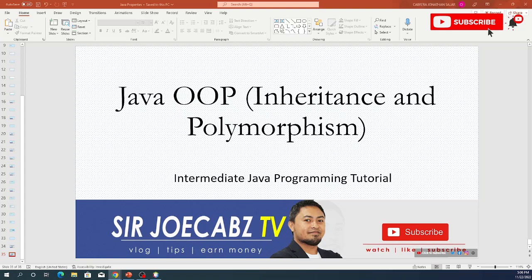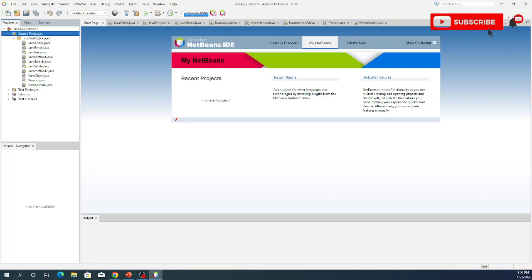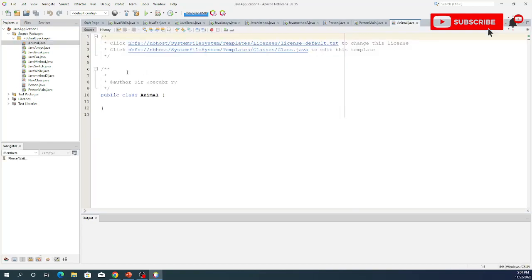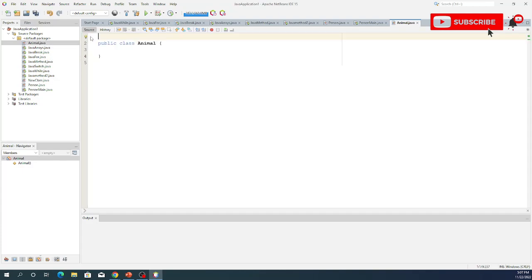So let's try now with an example of the concept of OOP. I will create a class and name it Animal, because there are so many classes of animals. We will use this class as our parent class, and Animal has properties. An example of a property of Animal.